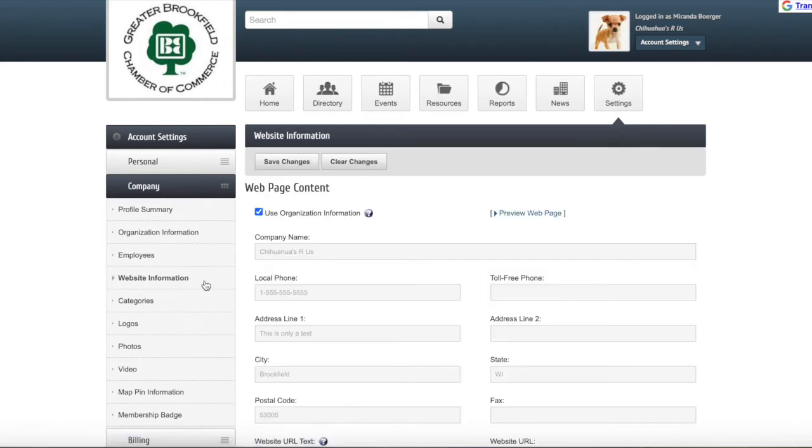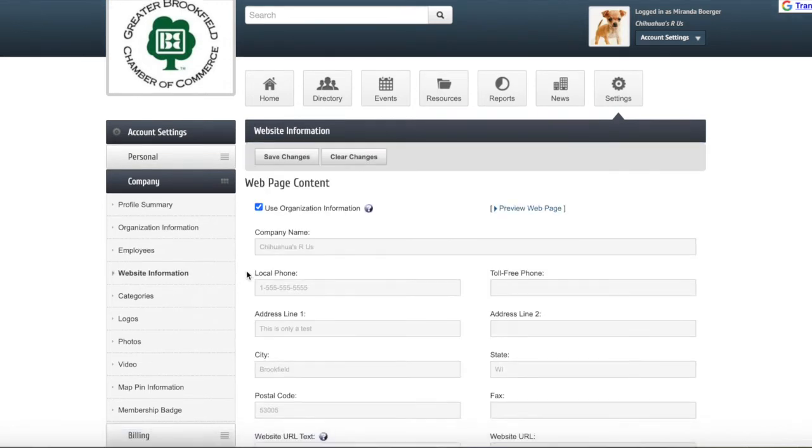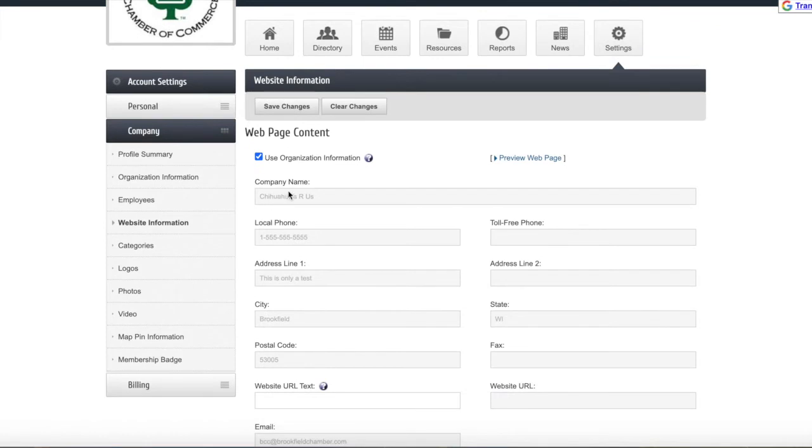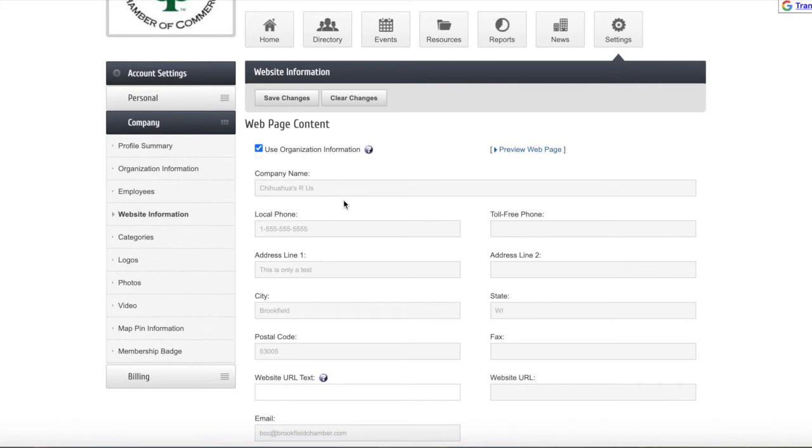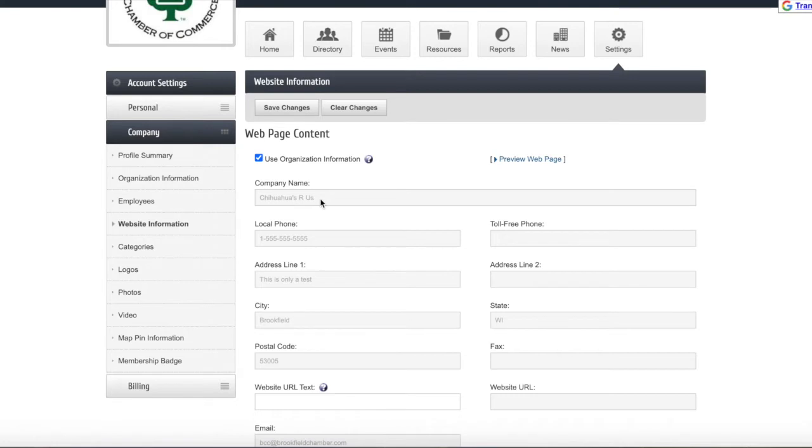Under the website information. So as I had mentioned, this page looks very similar to the organization page. If you would like all of the organization information to be uploaded, you can use this box here. This website page is what is shown on the directory. It is what is shown on your enhanced listing. So if for some reason your company name is different, you can change that here. If you do business as, I would recommend putting that name here.